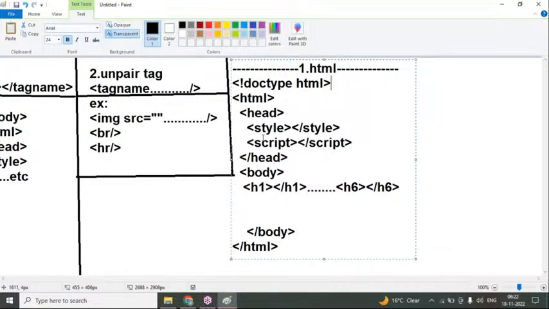Doctype HTML, this tag only starts, why does it not end? Why does this tag not end?